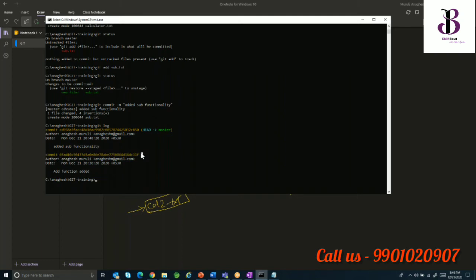Okay, and we also have the date, when this commit was made. So all the functionalities, if you have it, it is easier to track. Correct. So SHA is nothing but a code. It is actually Secure Hash Algorithm. So it is a unique code for each commit.